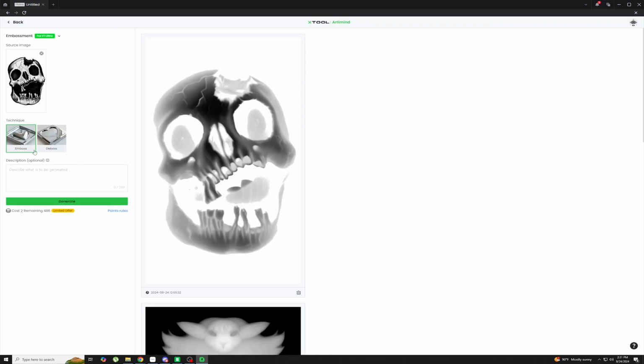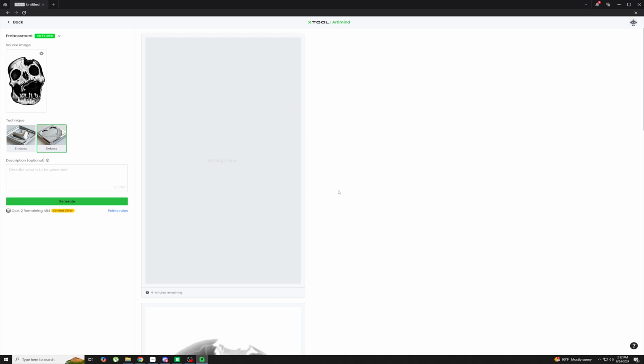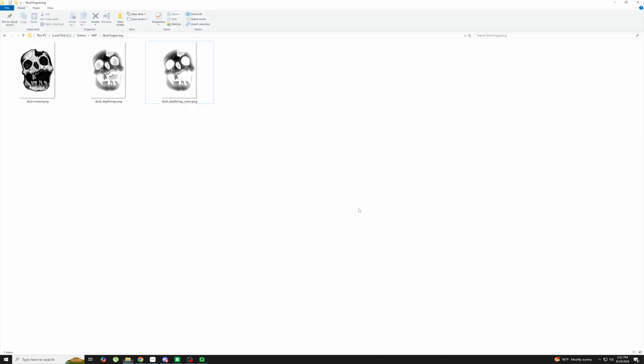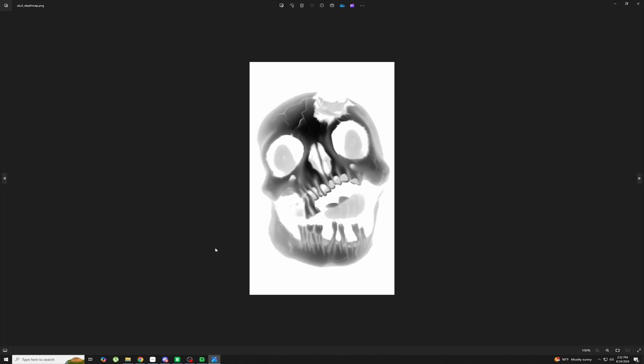And then we want to select if we want to emboss or deboss. I want it to be like this. I want it to be debossed into it. So then we're going to hit generate. And then after some time, 4 minutes, we're going to have this file. So the file will end up looking like this. And this is a depth map.